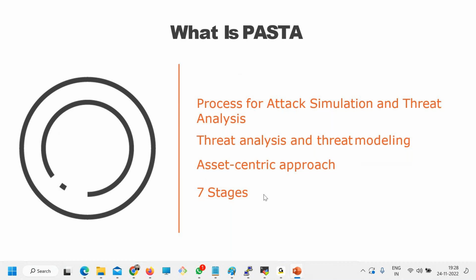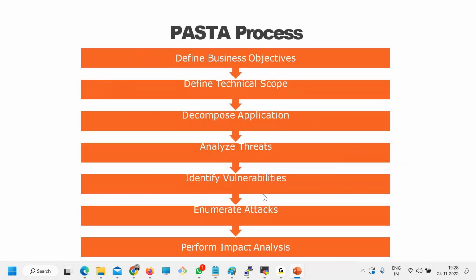So asset centric approach, and you have 7 stages. Look at this here. These are the PASTA approach, the PASTA process. PASTA helps you define the business objective, which, remember, is asset related. Then define technical scope, decompose applications, meaning break it down into small pieces, analyze the threats, identify vulnerabilities, emulate attacks, perform impact analysis. If you look at these 7 steps, it looks very simple, but when you start doing it, it'll become 500 pages of documents, by the way. So mind it here.